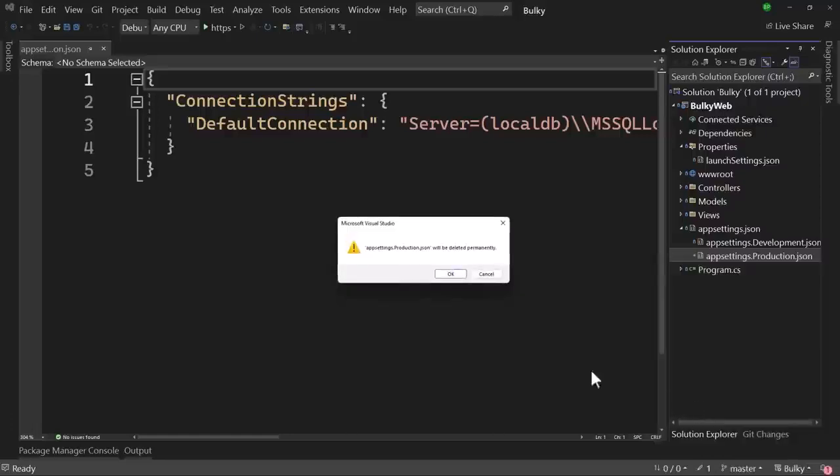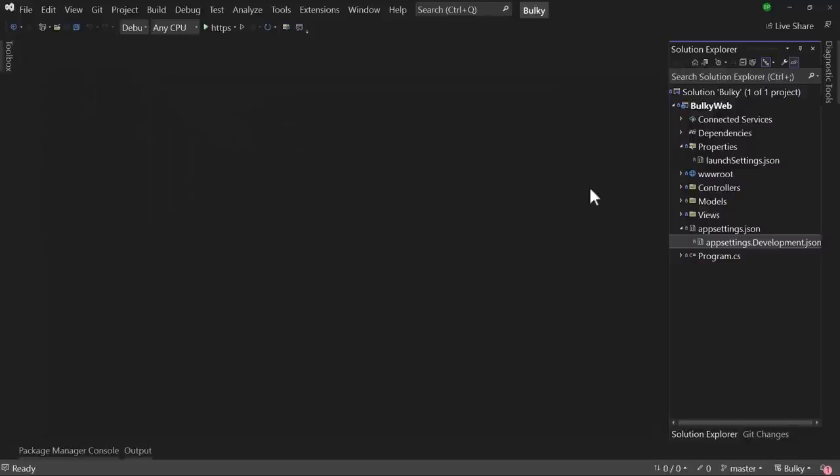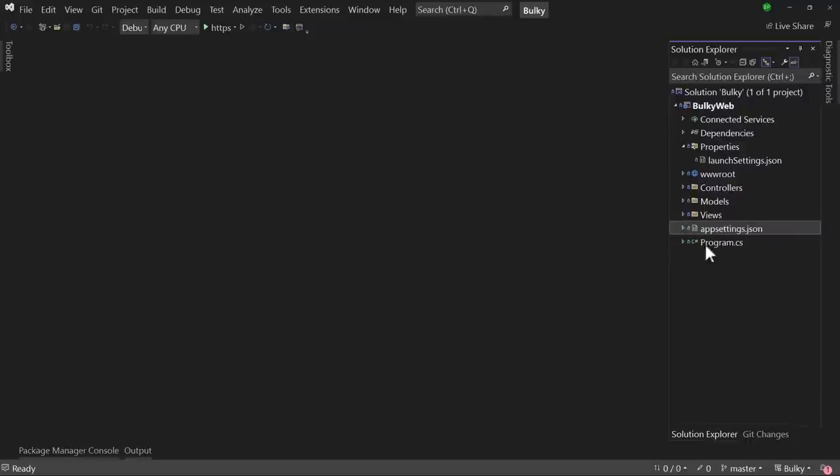Let me remove the production file that I added right now. We are not going to use that, but in the final section where we will be deploying the code, I will modify that and show you how things work. So perfect. With that, in the next video, let's examine program.cs, which is a critical file.